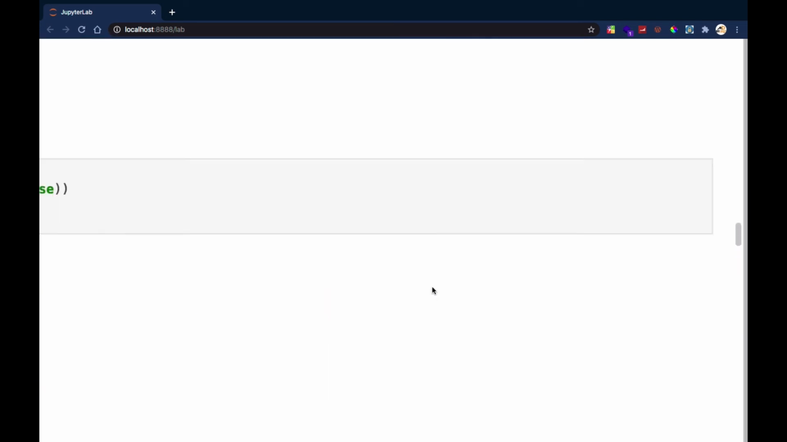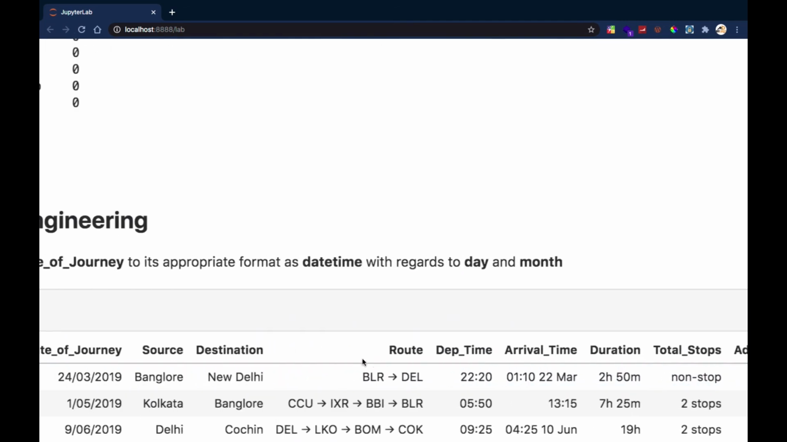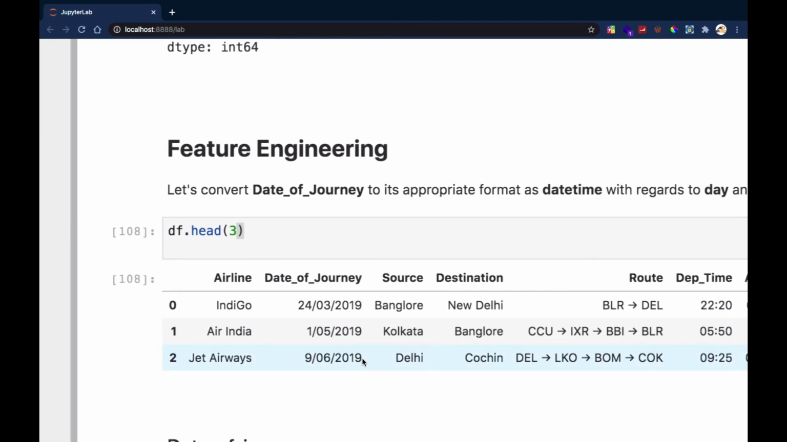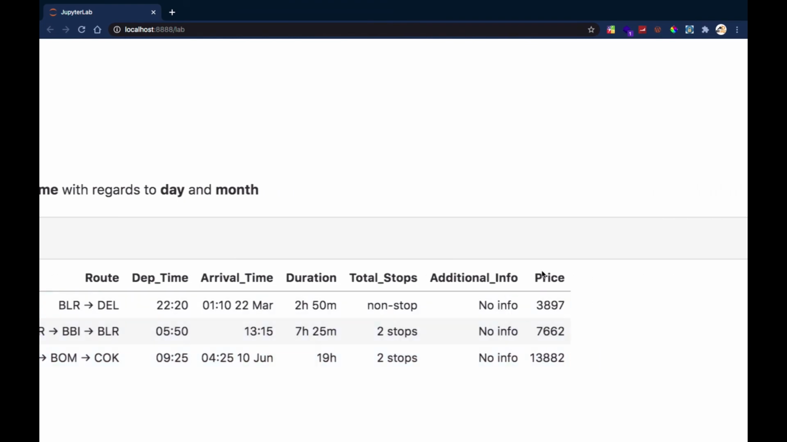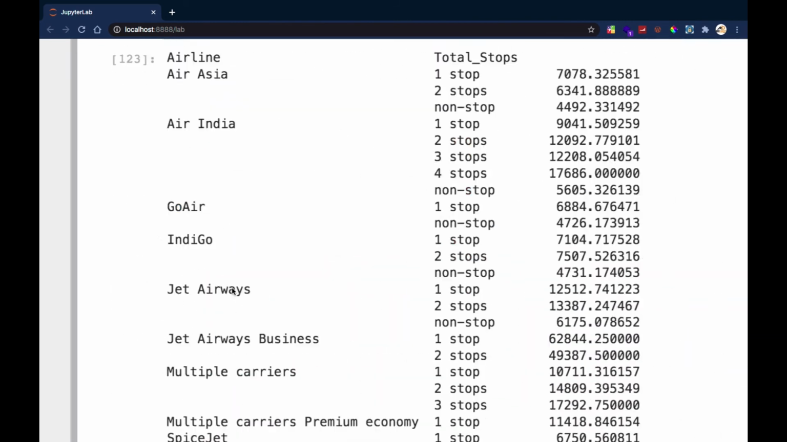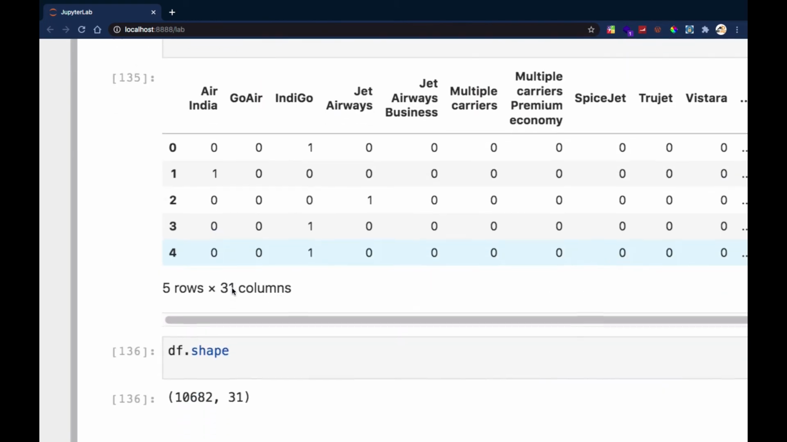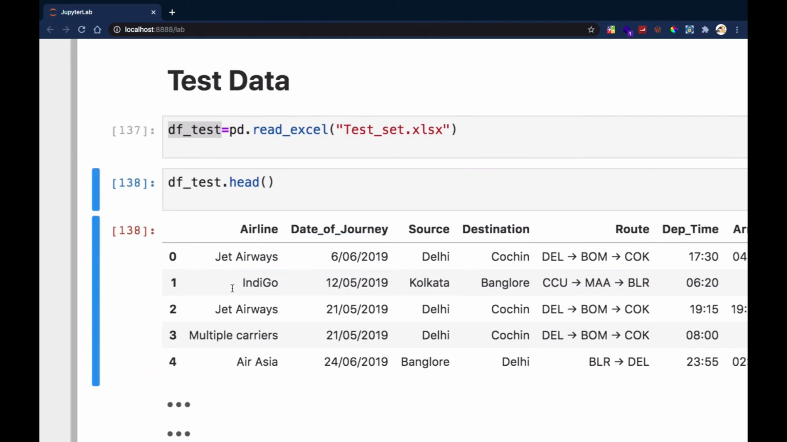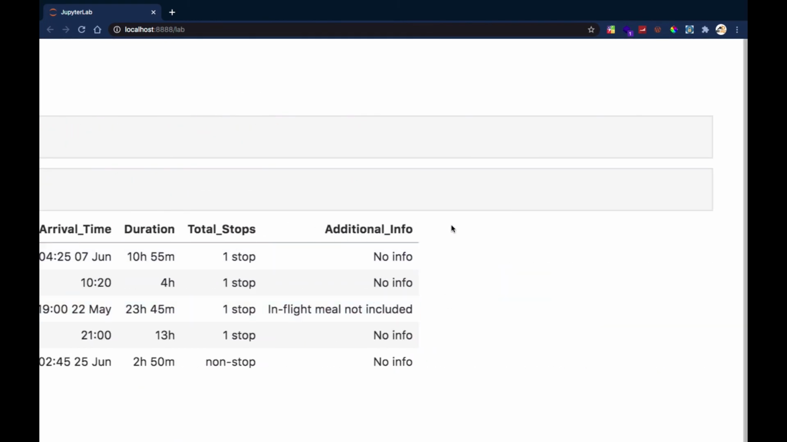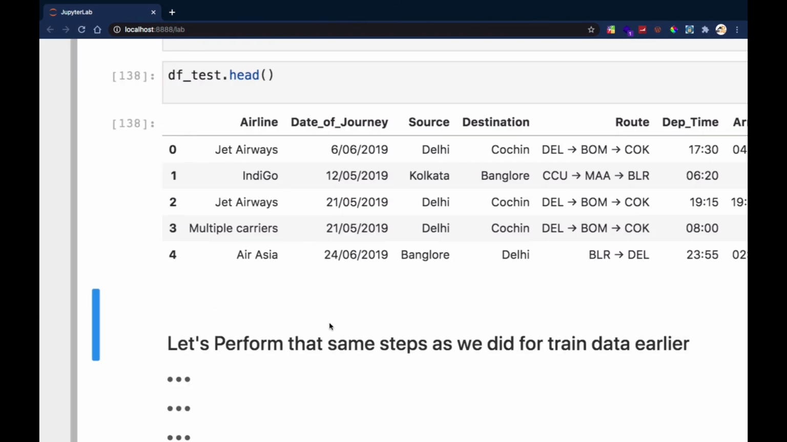If you see this one over here, which is the training data, that one was having the price in there. After additional information, there was price in there, but the test data is not actually having that. So that's the only difference that you can actually see.